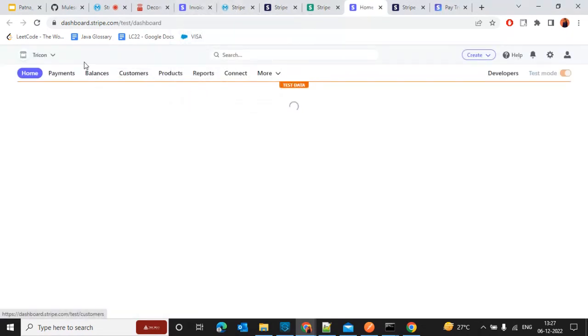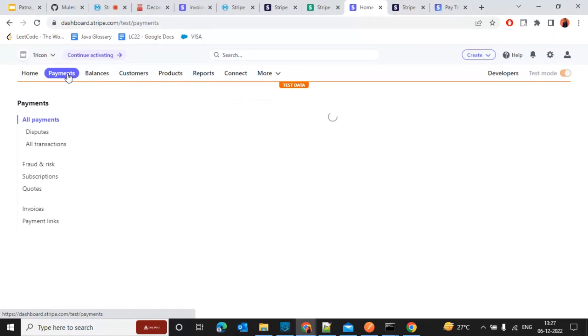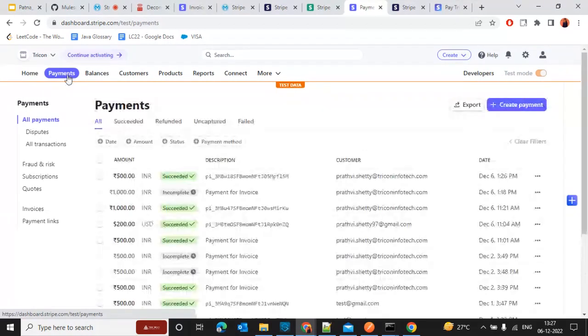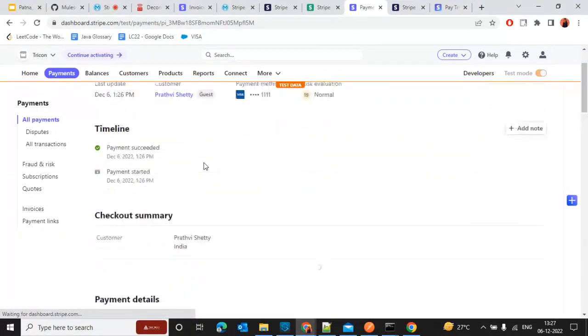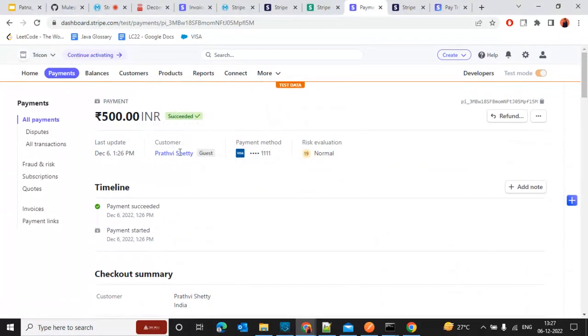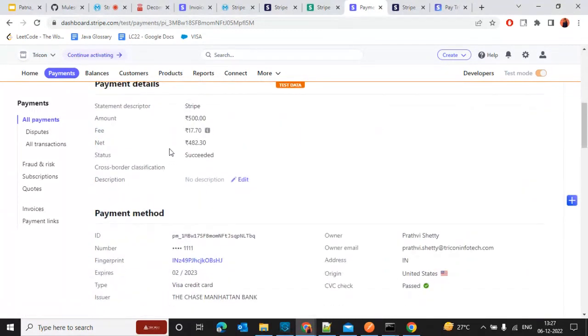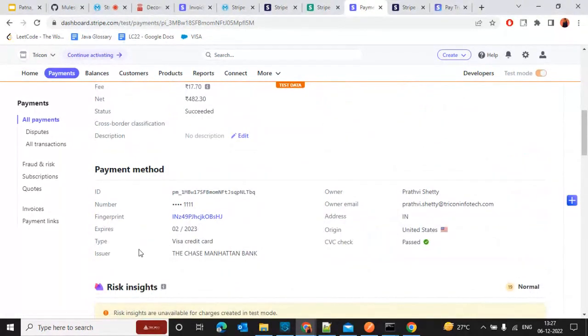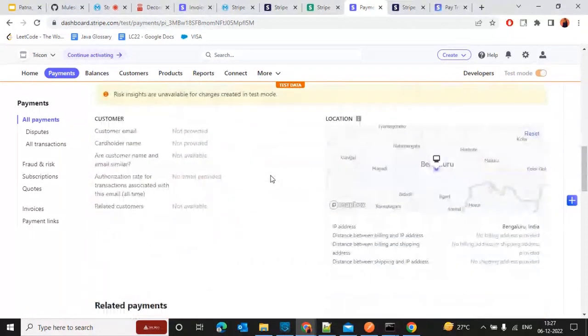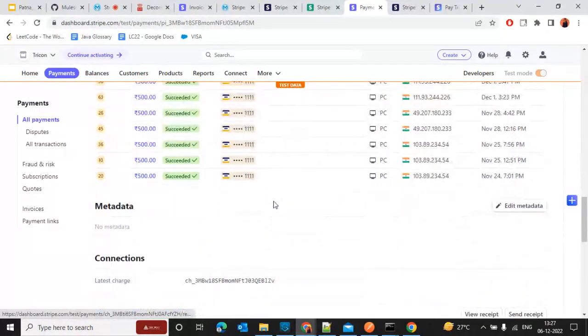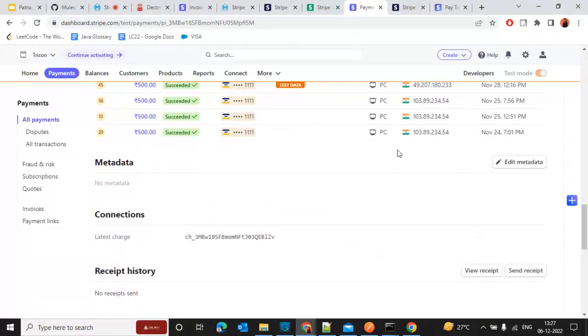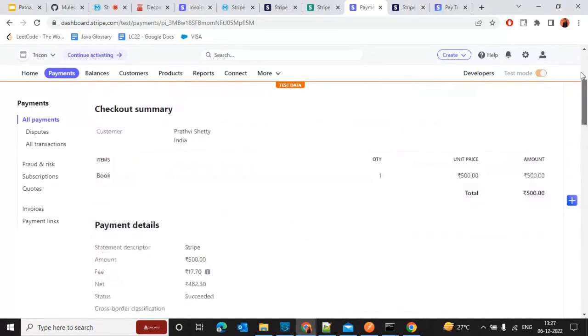And go and check my payment. This is the latest payment that I've had at 126. It basically contains the entire detail regarding the card and all of the process that it went through. You can see the breakup over here, and it basically has all the details related to the bank and all of that. So this is how detailed information Stripe provides. So yeah, this is basically it.